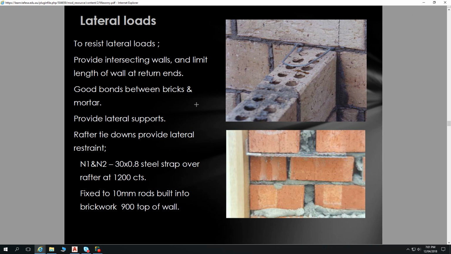So you want good bricks, good bond between bricks and mortar. You can provide that level of support with engaged piers or intersecting walls. Doing roof tie downs to brickwork is an interesting thing. Can anybody think how we would tie a roof down to brickwork?